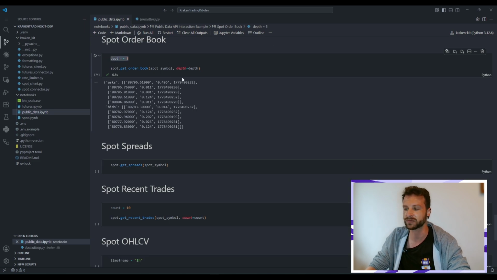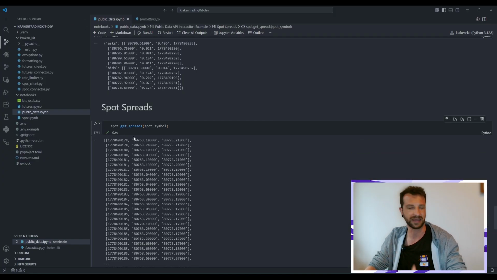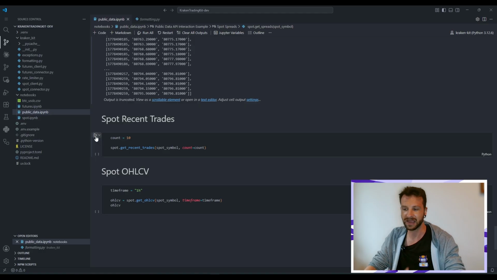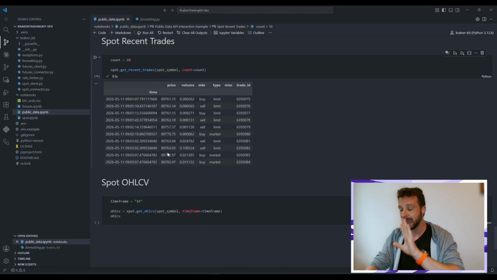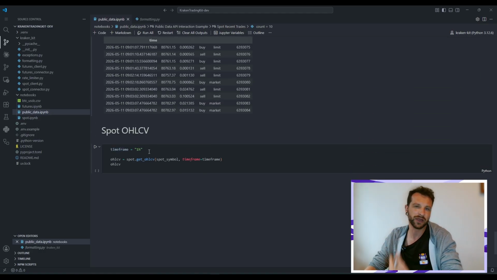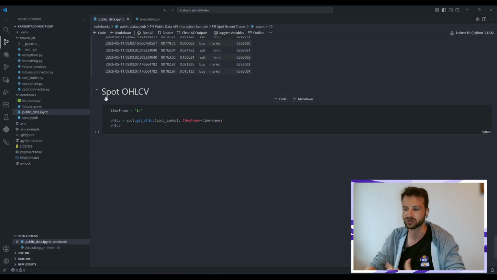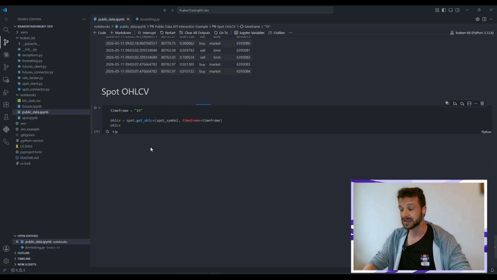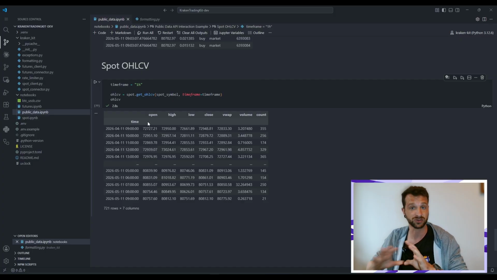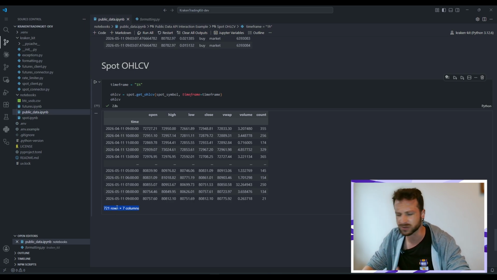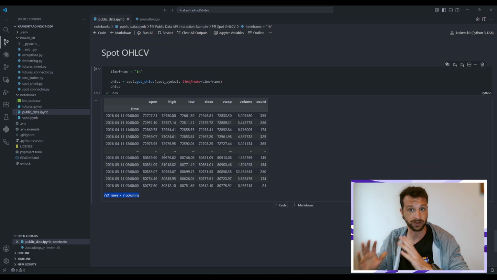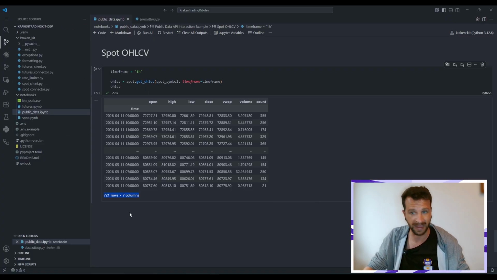Anyway, so here I put a depth to filter how far we go in the order book, and you see the list here, very good. We also have a get spreads to get all the spreads, get recent trades, very good. And finally, OHLCV data. I'm going quite fast because we chatted quite a bit about futures. The one thing I want to tell you about OHLCV on spot is that you only have a limited number of rows you can get, going back in the past 720 candles. And that's just the way it is with Kraken. You can't go further back in the past.